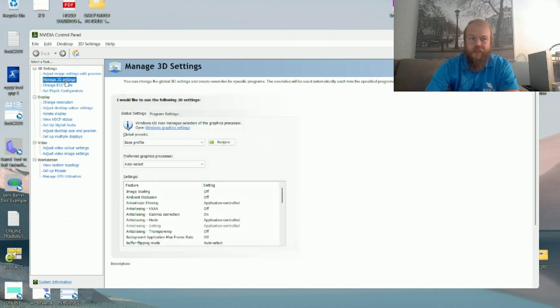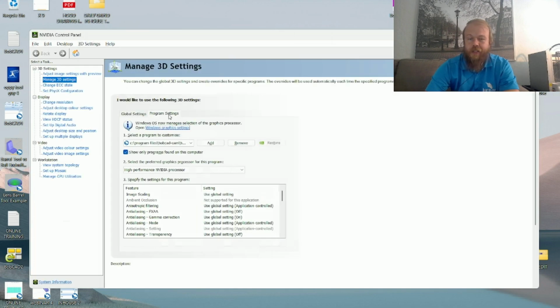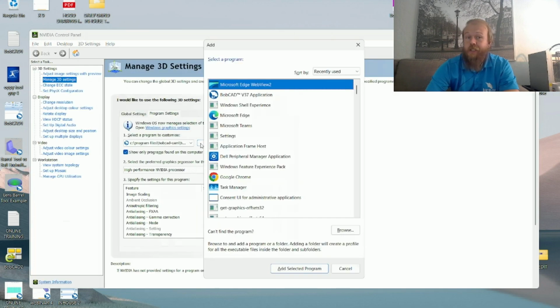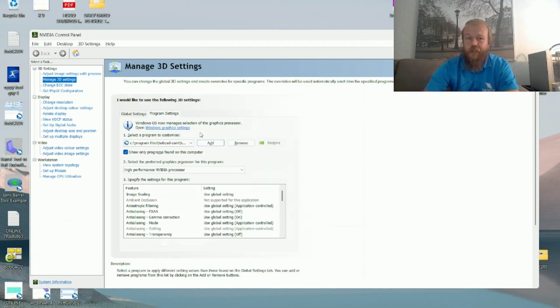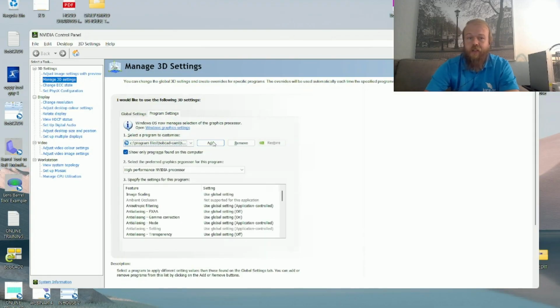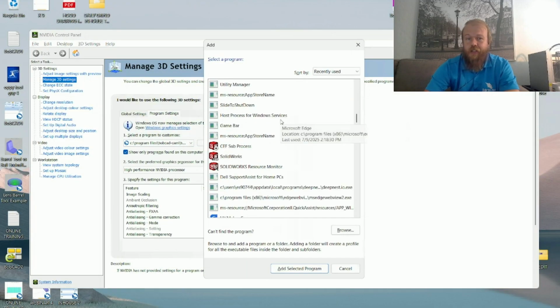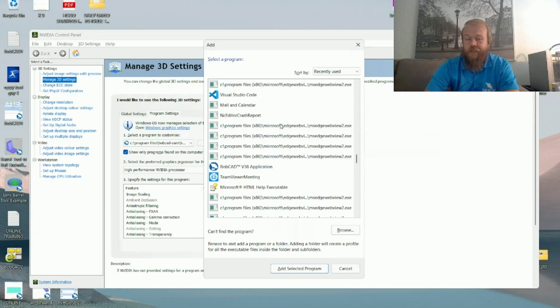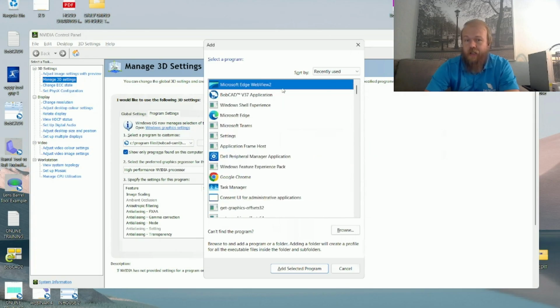We go to Manage 3D Settings. We go to Program Settings, and we go to Add. Make sure that you're clicking on Add because you're adding a new program. If you're just going through the drop down right here and 37 wasn't selected, you're not going to find it. So you go to Add, scroll down, and try to find BobCAD V37. If you don't see it here, then you can see down at the bottom, can't find the program, then you click Browse.